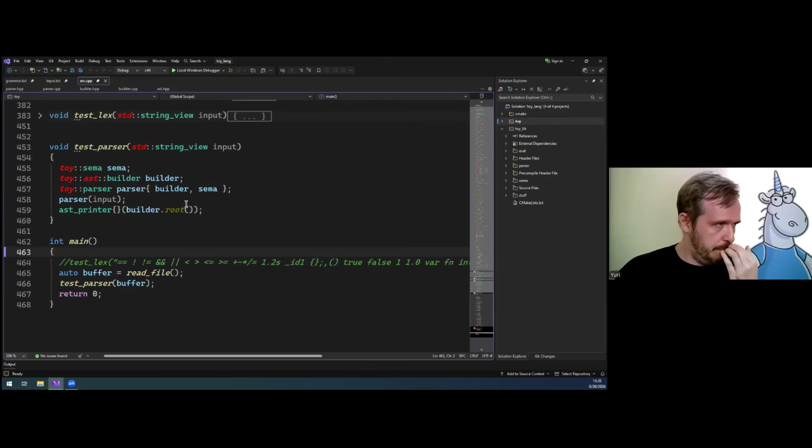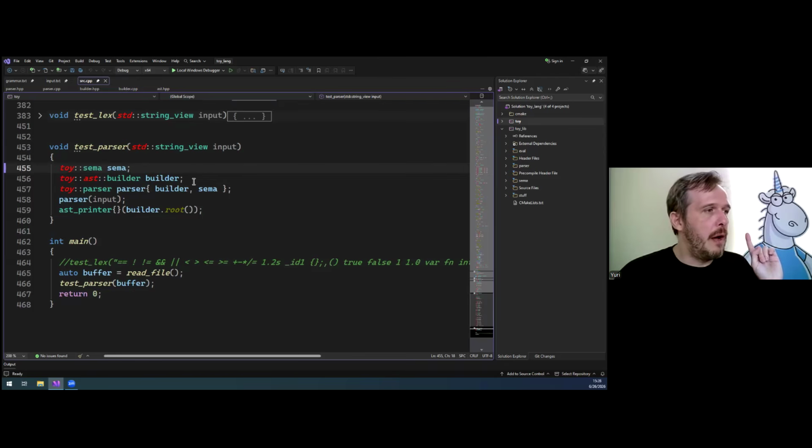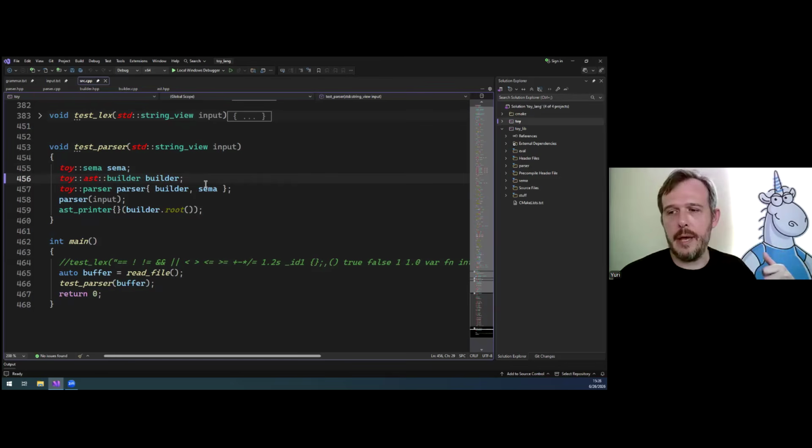So the way we use our language, we have kind of static parts in it, which we want to keep. This thing is a semantic analyzer. We'll skip it today. It's going to be helping us with types and name resolution for variables and stuff. And this builder, we also have a builder for the AST. It's an AST builder, which we also want to keep.